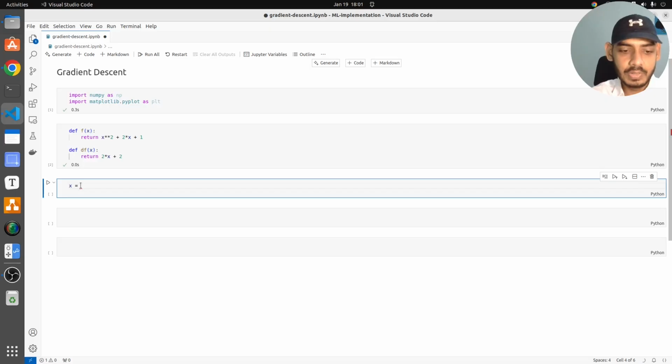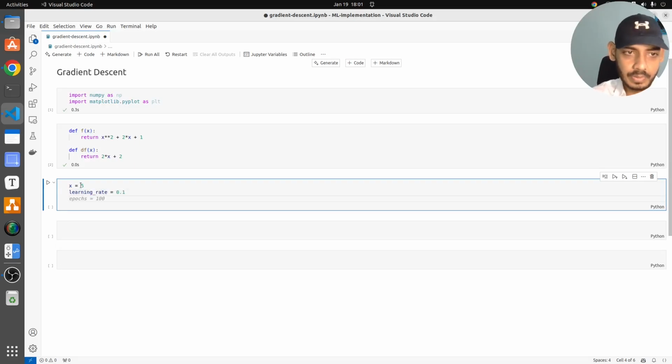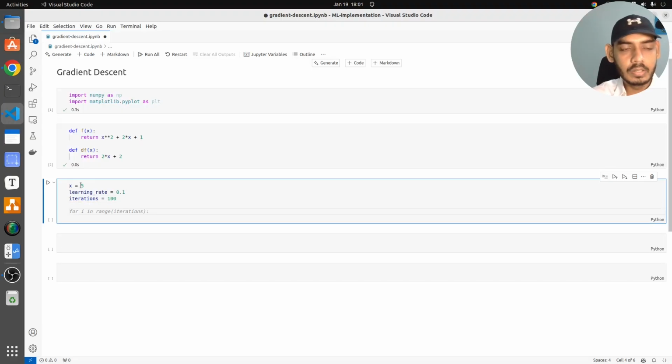Okay, my initial value is x equal to 5. Now, my learning rate is the step taken to reach the minima. We cannot jump directly from one value to another, so we use the learning rate to slowly move towards the minima value. So this is the learning rate, and then iterations I'll set to about 100.